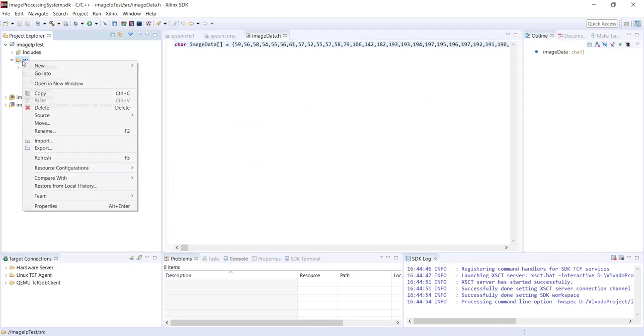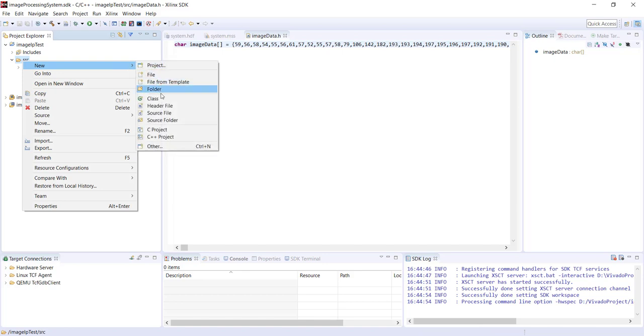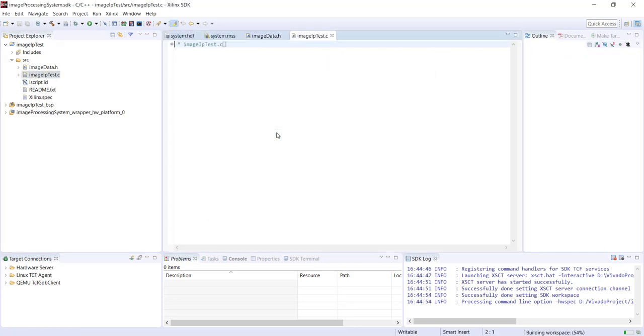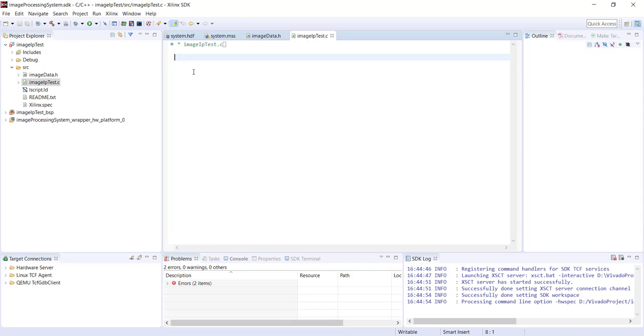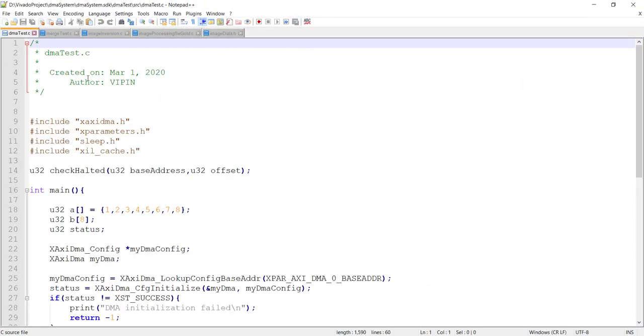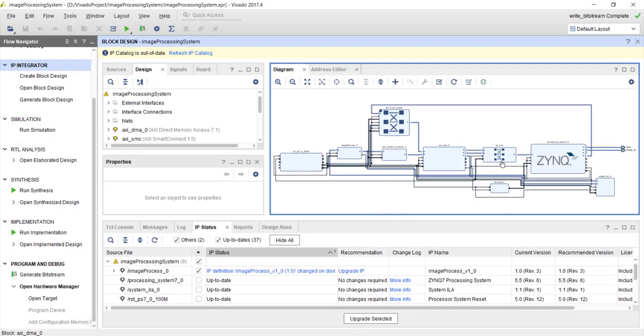Now let's start a C source file. Let's call this image ip test.c. As I mentioned before, I'm going to reuse a lot of my code, so I have already kept my previous code here. First, let's add the DMA, because we have the DMA controller in our system, which is used for sending as well as receiving data from the IP core.